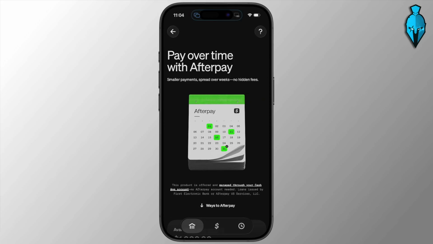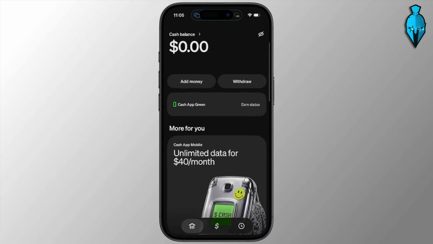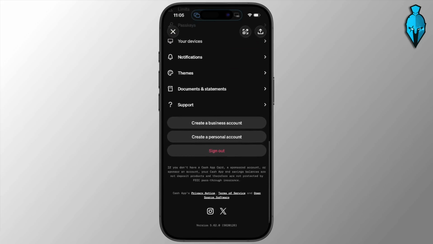If a completed payment has still not updated after processing, tap your profile icon up at the very top and then scroll down, and you need to contact Cash App support and they can go ahead and fix it. Just make sure you give them a payment date and an amount.